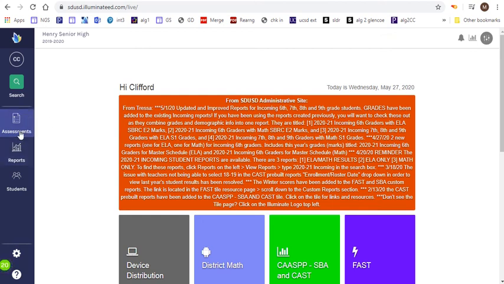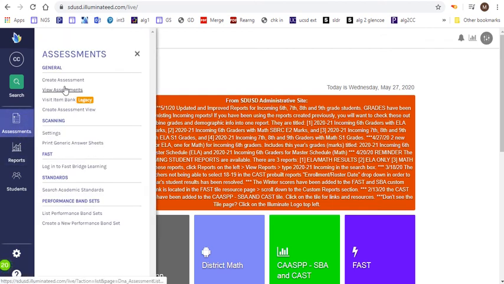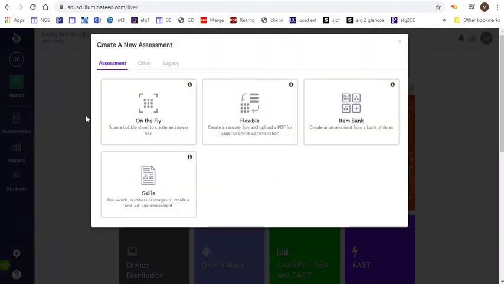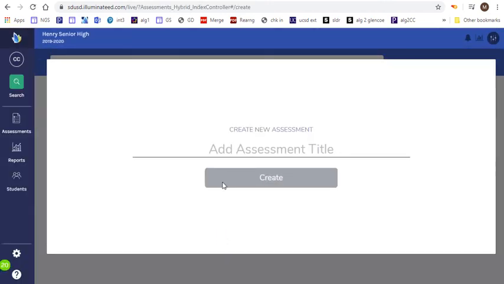Now click on Assessments. Click Create Assessment. Go to Flexible. Now I'm going to call this Tom's Tests. Click Create.